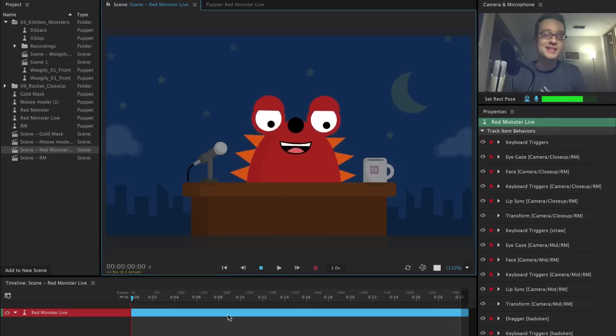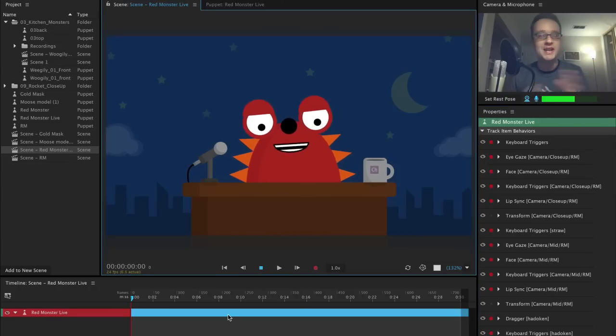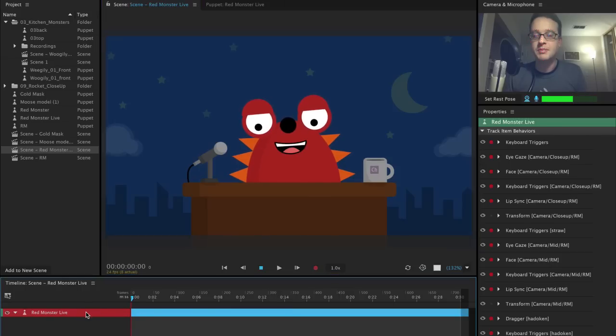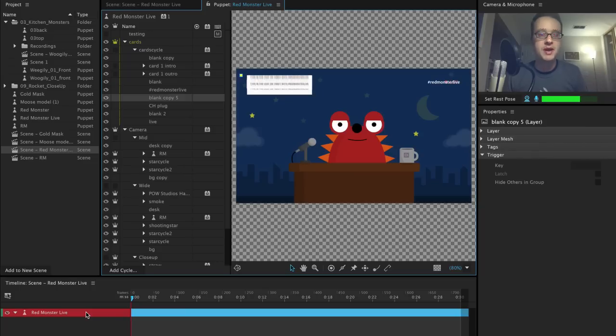All right, something else. A lot of times you're switching between your scene and your puppet, and you can do that a few ways, right? You can go up to the tab up here. You can go to your project panel and double click it. Another way, though, is in your timeline, you can actually double click any puppet down here, and that will bring up the puppet panel as well.